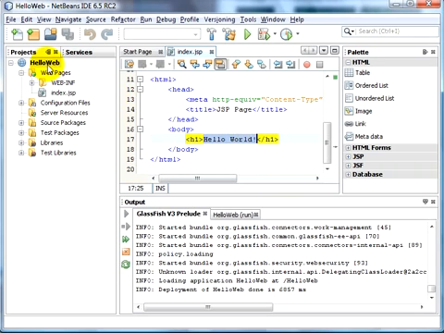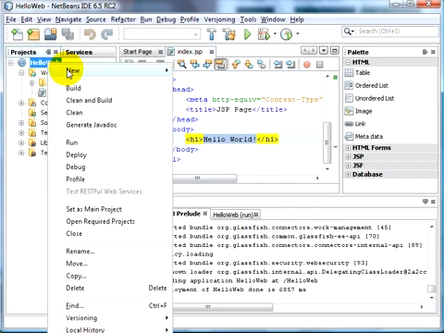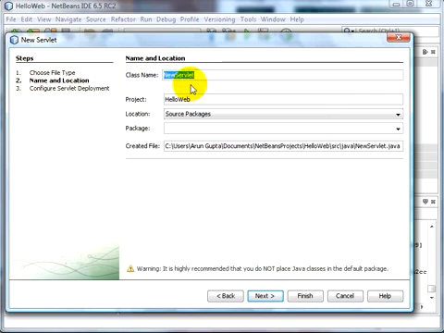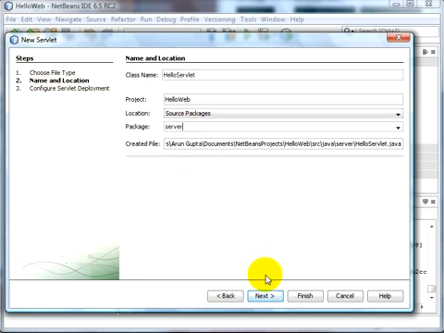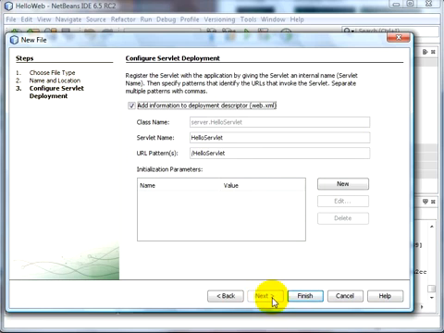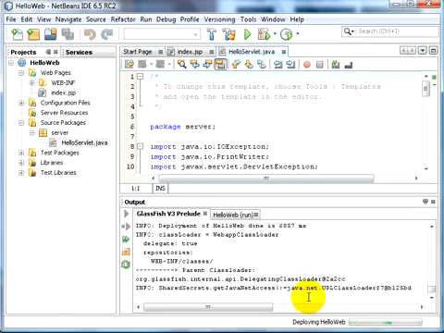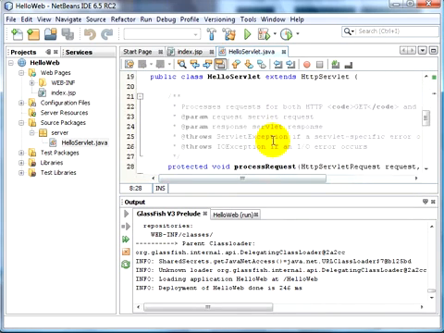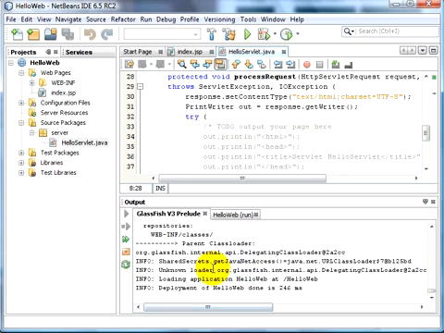Now let's add a simple servlet to this web project. Right-click and choose Servlet. Give it a name, Hello Servlet. Specify a package name and click on Next. You can specify servlet name and URL pattern. Let's take the default, click on Finish. The servlet code is generated for us and is automatically deployed as well.